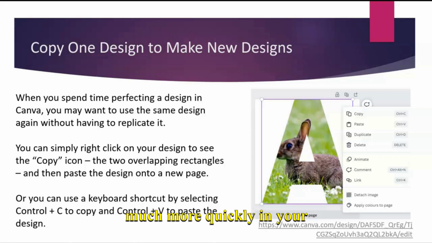All right, the next tip that I want to show you that can make things go so much more quickly in your content creation process is how to copy one design to make new designs. So just like in any program, Word, PowerPoint, any sort of program, they have the ability for you to Control-C to copy an element and Control-V to paste it. You can also right click. You'll see here I was right clicking and I can copy and paste from that menu as well.